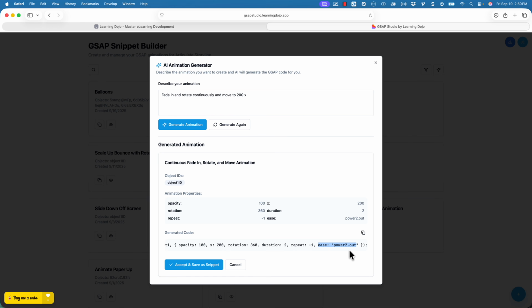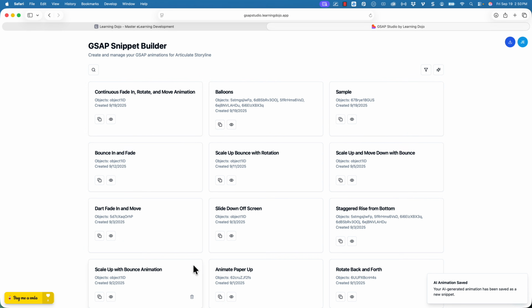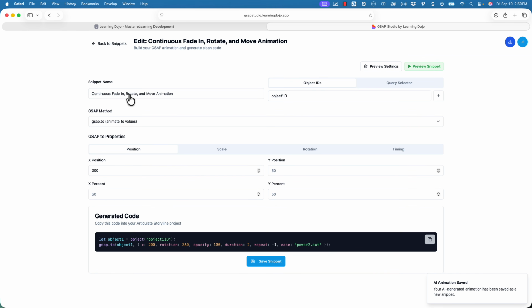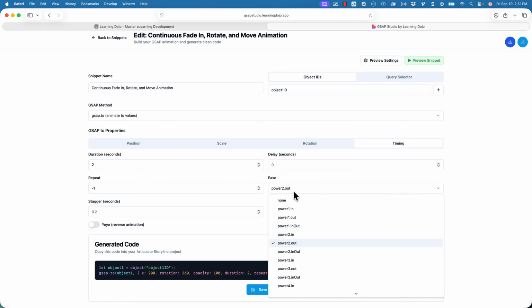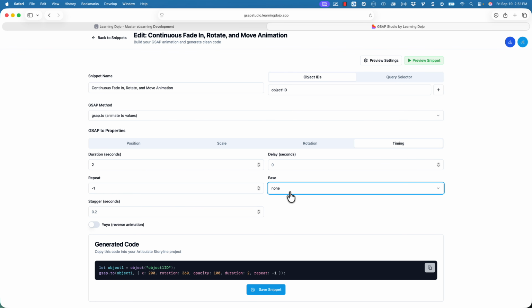Now, I didn't really describe an ease, but it is AI, so it's going to try to do this as much as possible. I am still trying to train this to be perfect here, so you're not going to get 100% perfect with that, but it at least gives you a start. Then if you click on accept and save snippet, there's your snippet. Now you can go in here and adjust the properties to how you want. Let's say we want easing to be none, things like that.